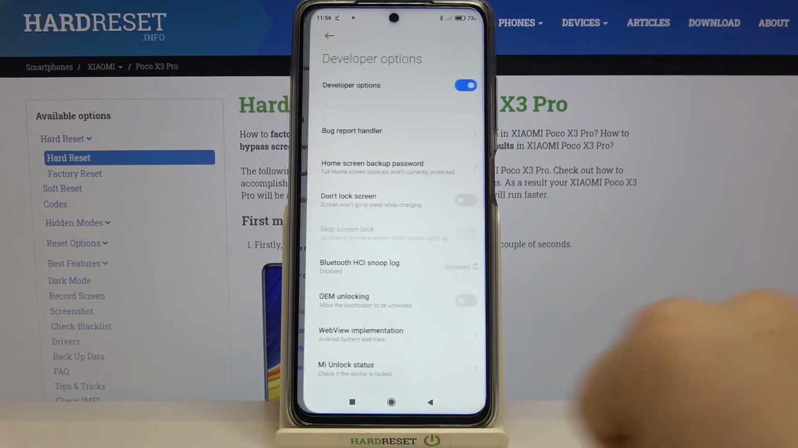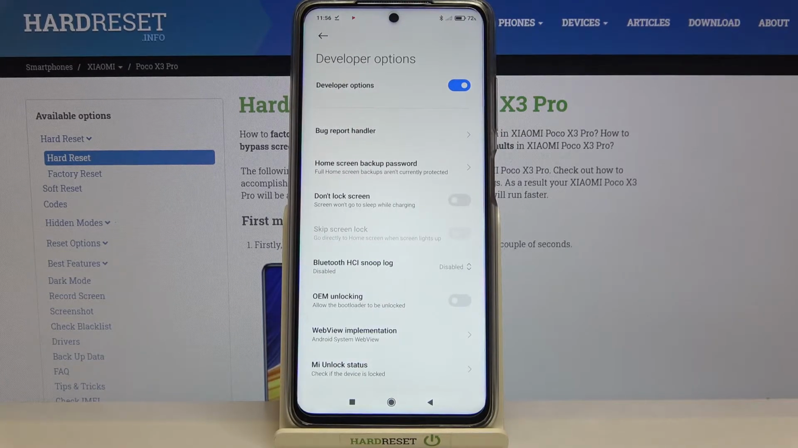If you cannot find the developer options on your device, no worries. All you have to do is simply find our tutorial on how to enable developer options, how to activate them, and after following all shown instructions, simply go back to this video.